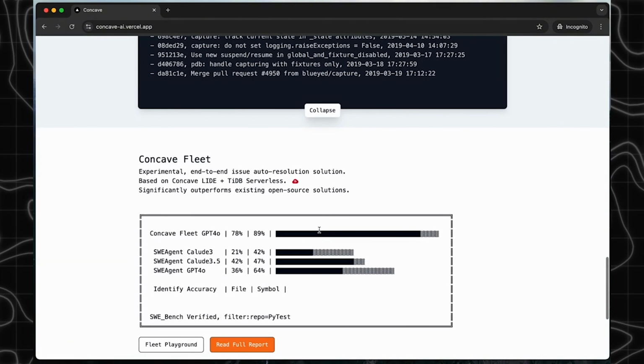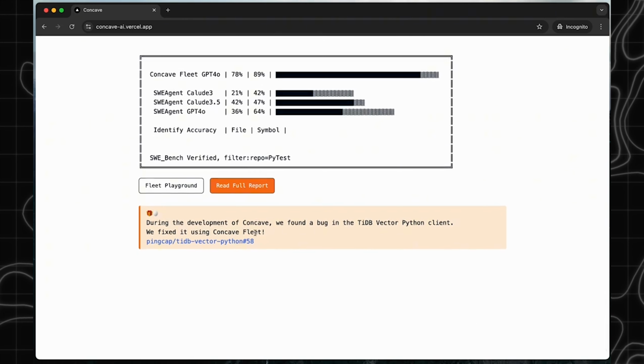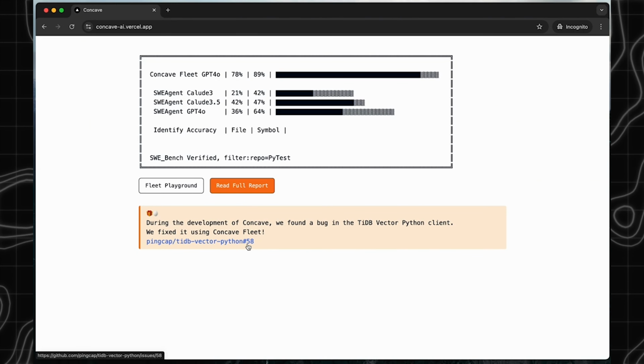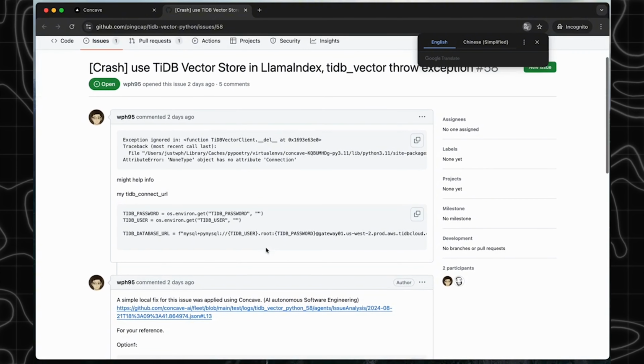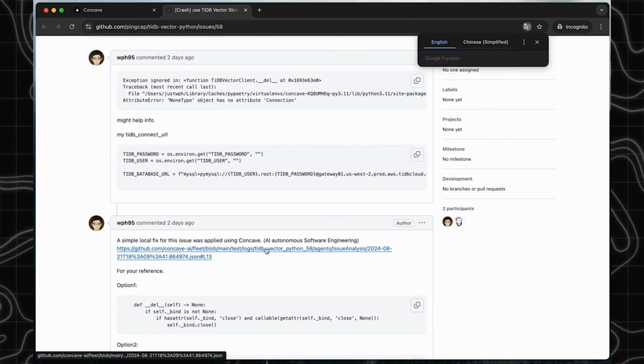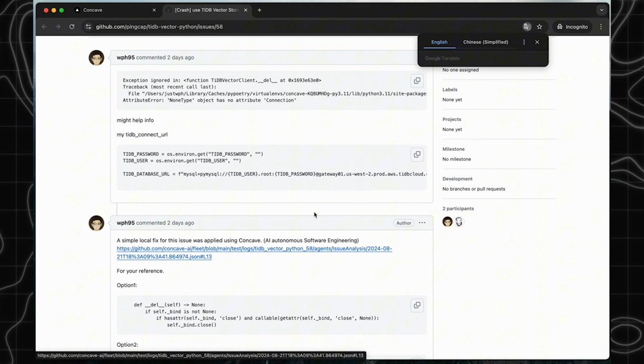While developing semantic search with TiDB Cloud Vector Search, we encountered a bug in the TiDB Vector Python client, which blocked our progress. We used Concave Fleet to find the root cause, create a patch, and verify the patch locally. We used TiDB Vector Search to improve the vector search itself, completing a full development loop.